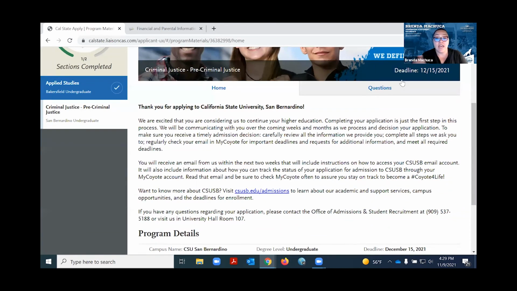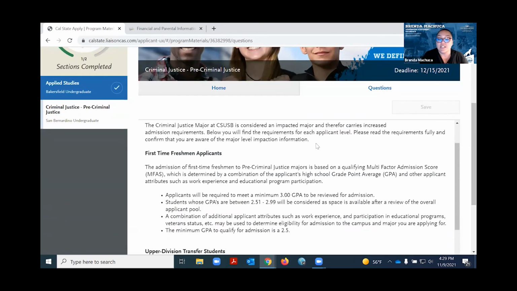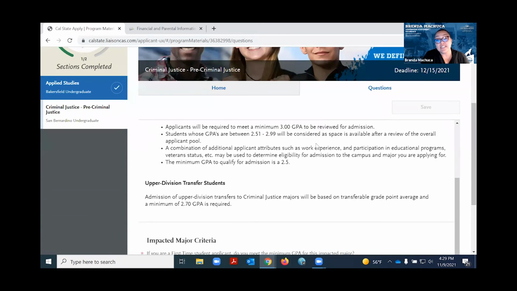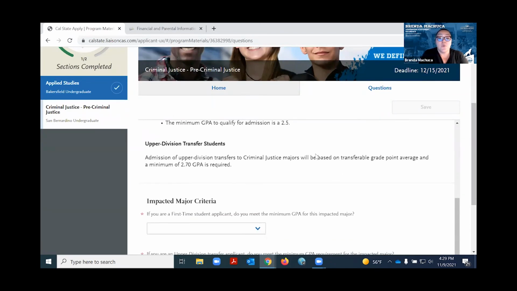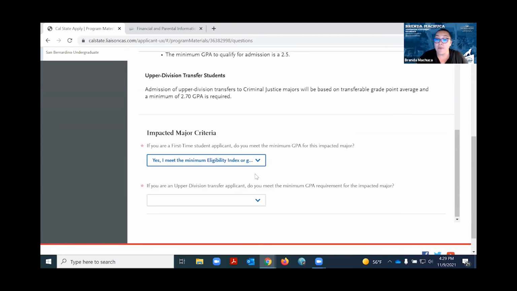But now if you take a look at that section where Lucia is hovering over questions, you want to go ahead and click that section there, read the information that is listed in there, and then we're going to be asking you a few more questions. So if you're applying to the impacted major as a first-time student, you want to go ahead and answer that question that is asked to you there. If you're an upper division transfer student, you want to go ahead and select the second option there. So answer the one that best fits your profile.